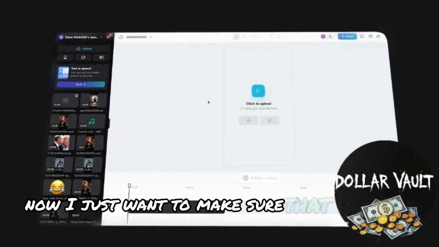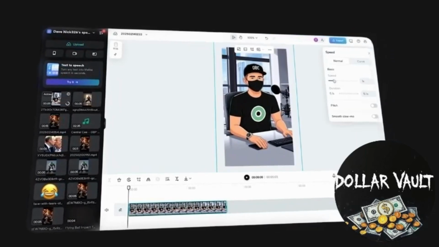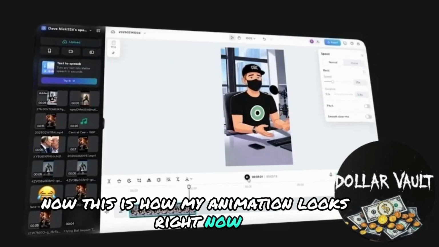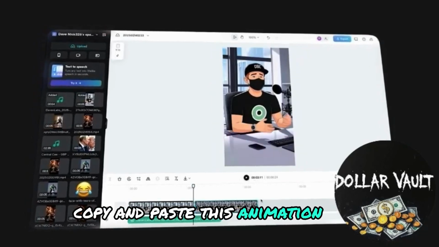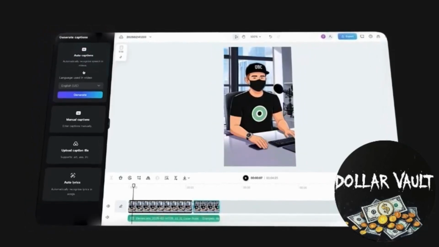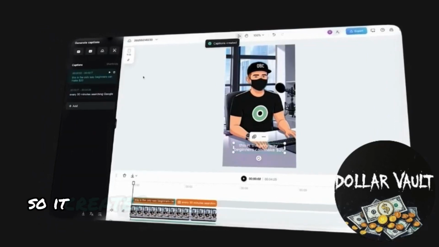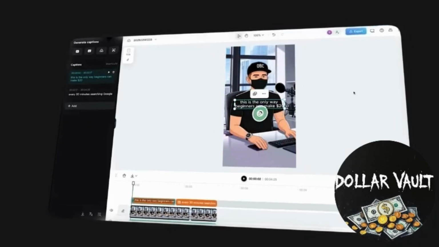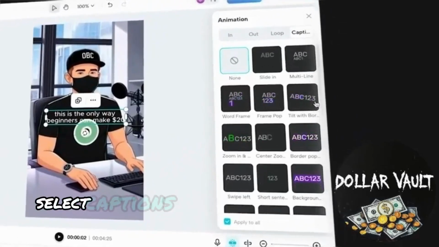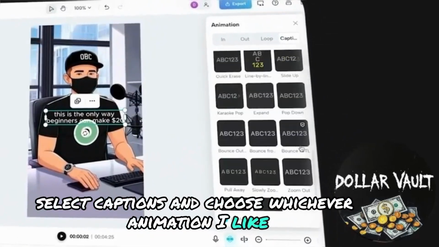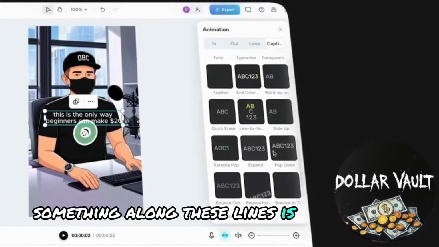Now I just want to make sure that this fits the scene properly, and I personally just speed it up a little bit. Now this is how my animation looks right now. I'm going to add the voiceover from 11 Labs, copy and paste this animation, then go to Captions on the left side, select Auto Captions in English, and click Generate, so it creates captions that will appear on the screen. I make sure that this is centered, then go to Animate on the right-hand side, select Captions, and choose whichever animation I like. Now whatever you personally prefer, let's see what we have over here. Something along these lines is perfect.